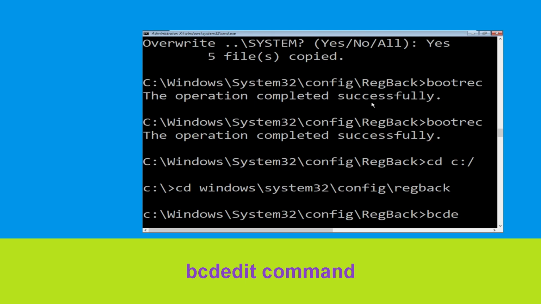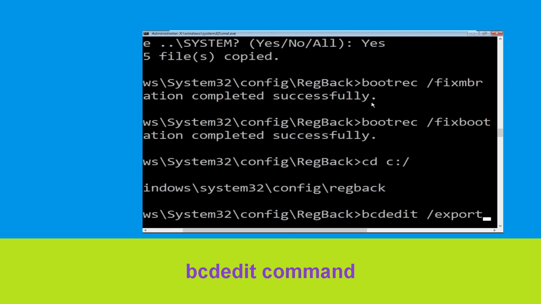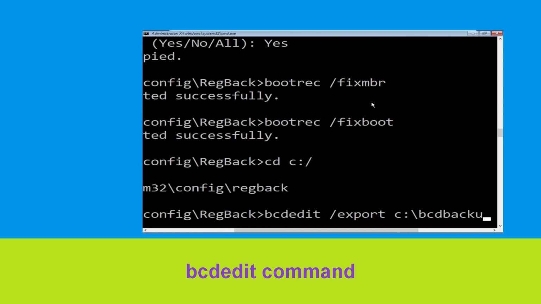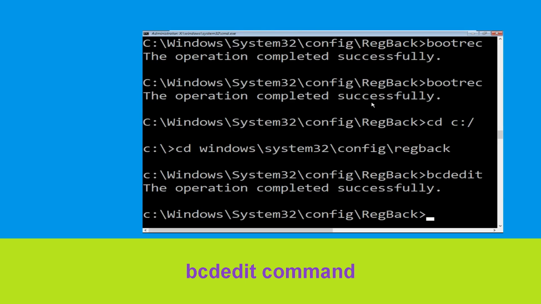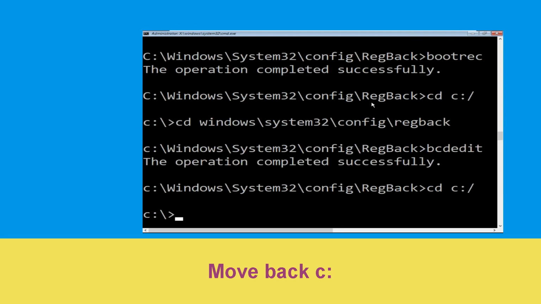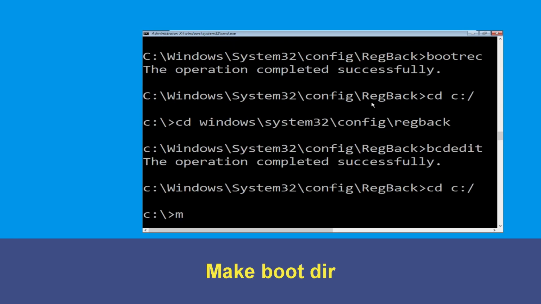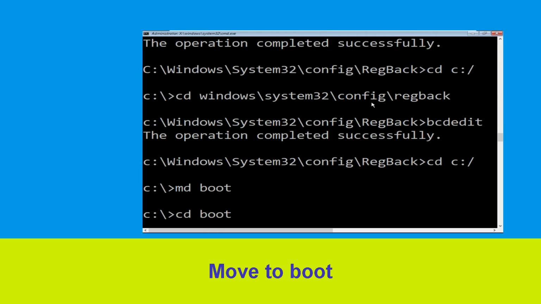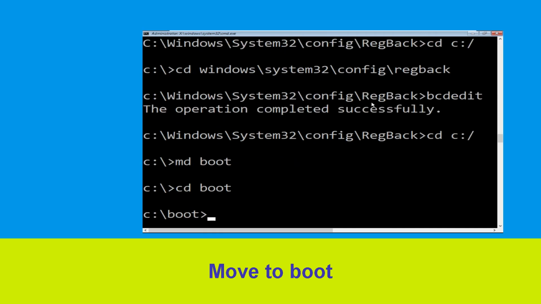Now type this command bcdedit space /export space /c:/ bcdbackup, then hit enter. Now type cd space /c:/ and hit enter. Now type this md space boot and hit enter. Type cd space boot and hit enter.